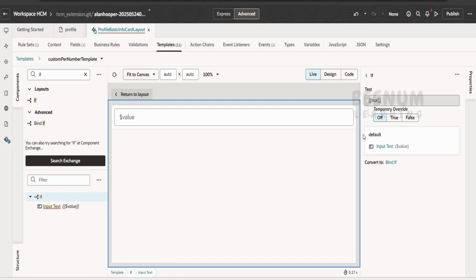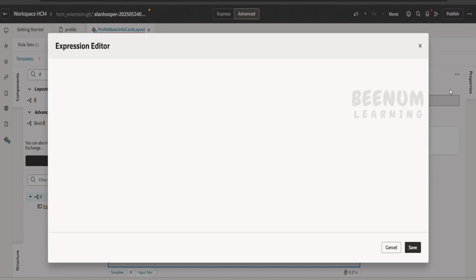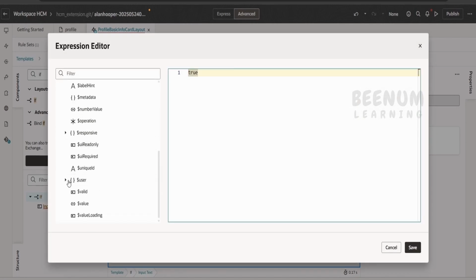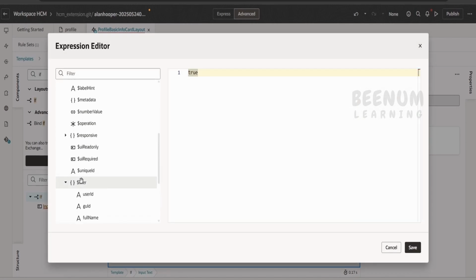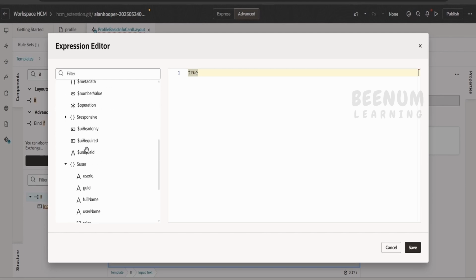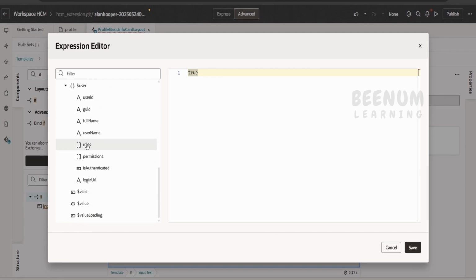Select on if, and on the properties editor on the right side, you will see test. Here we have to give our condition. Click on the FX. If you just scroll down, there is this user. This is the variable available in the context. Here if you see, there are the roles. When the user launches the application that is built with Redwood, all the roles which the user is having in the Fusion will be available in this roles array.